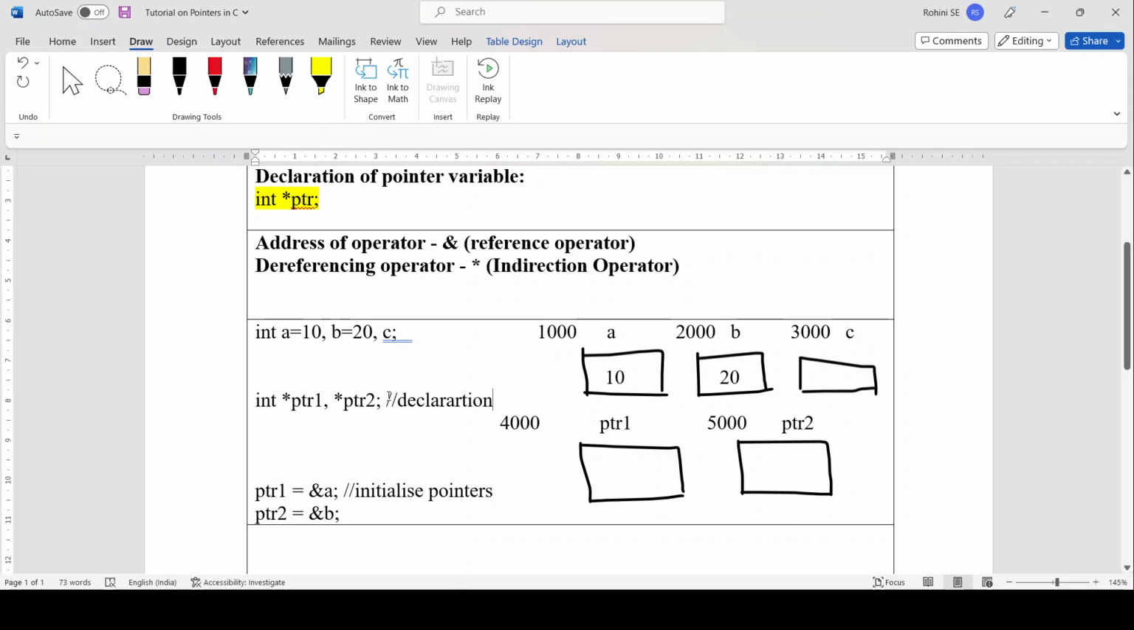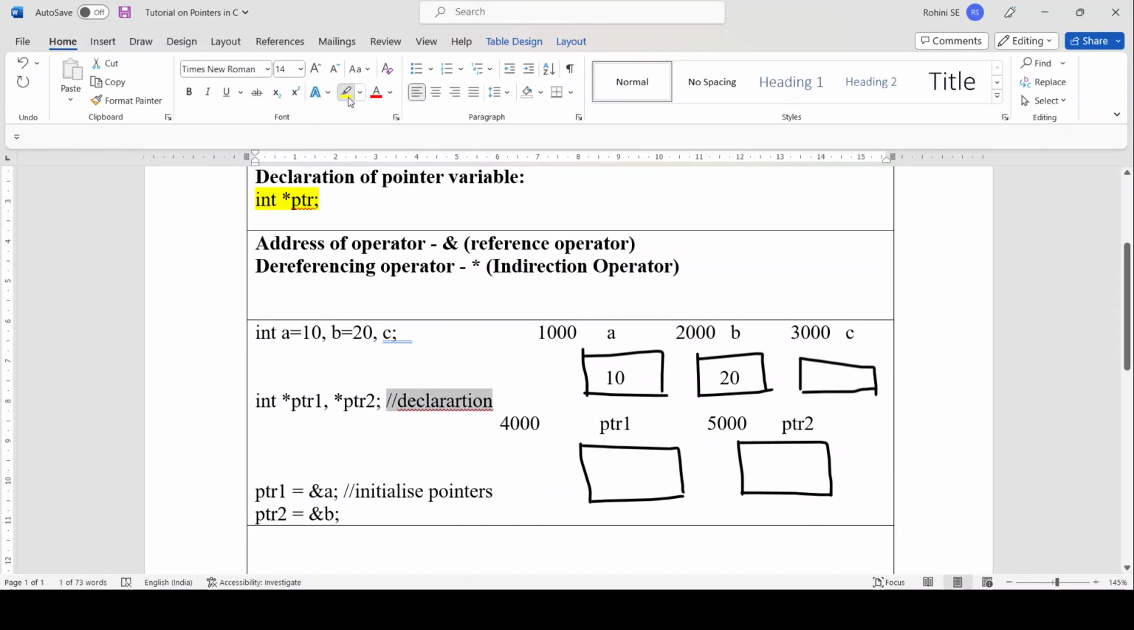This line is a declaration statement. The other two lines are initialization statements. Okay, so this is how you initialize a pointer variable, and this is how, using the assignment operator, we initialize a normal variable, a equal to 10. Address of A, with right to left associativity, is given to ptr1. Now what will be here after these two lines?